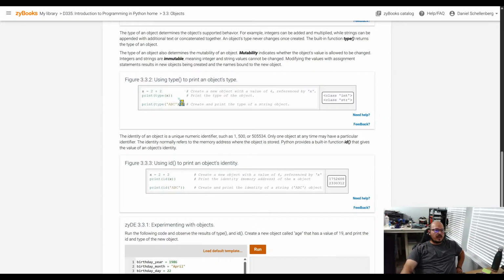Using type. Create a new object with a value of 4 referenced by x. Print type x. So that's using the type function here. Print the type of the object. So it's going to print that this is an integer. And there's the same example I showed in the first video as well. Print type ABC. Create and print the type of the string object. So it's saying that ABC is a string.